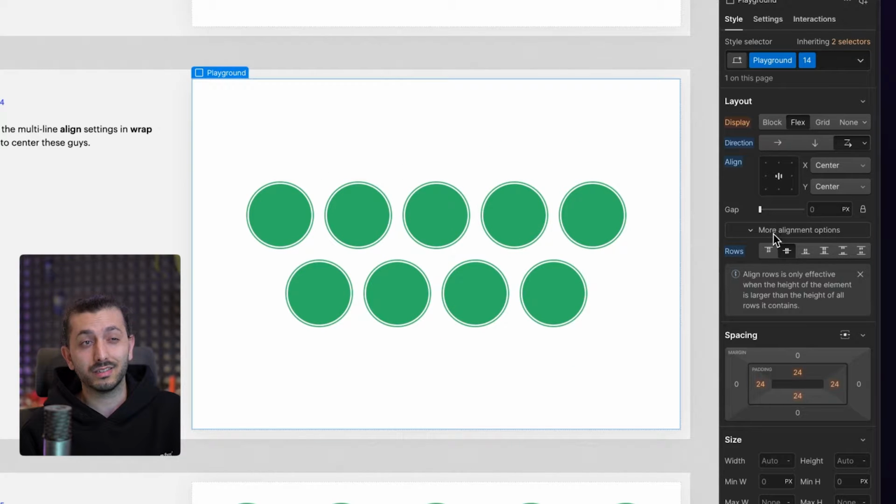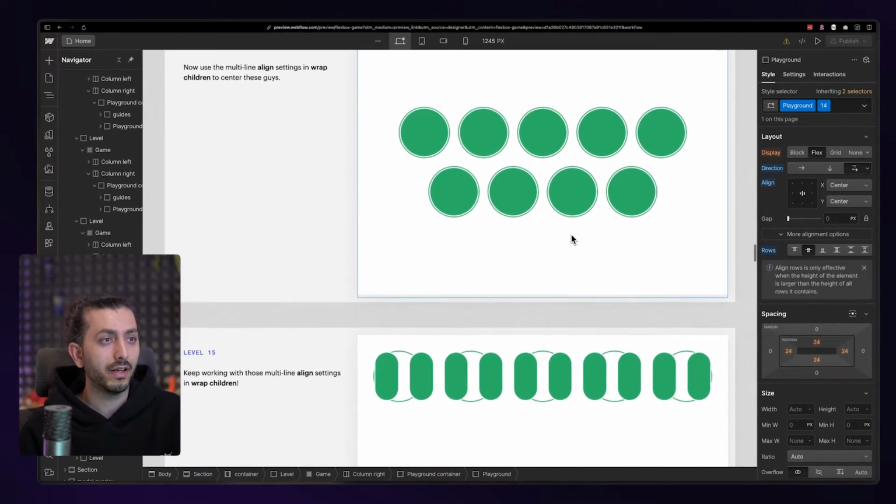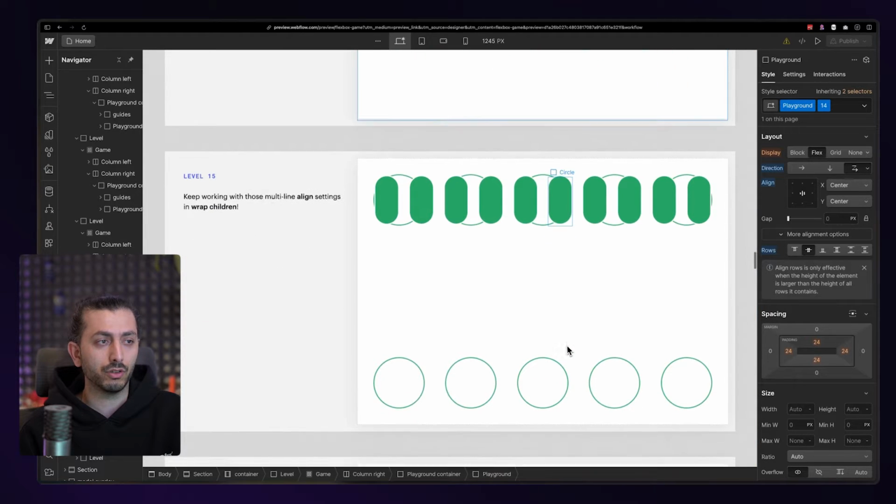Number 14 is essentially the same, but it has a new alignment option here. So here you see more alignment options. This is not very descriptive by Webflow, because here we have align and here we have more alignment options. These are for the wrapped elements, and this is when not considered wrapped. At least that's my understanding. Anyway, you play with them, you'll figure it out.